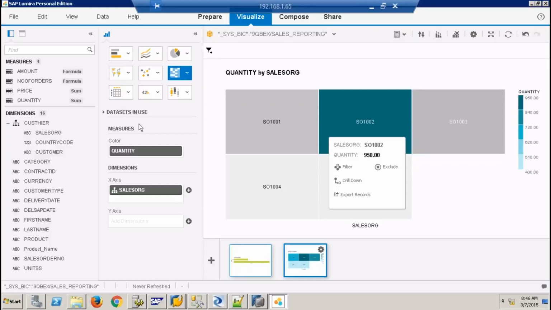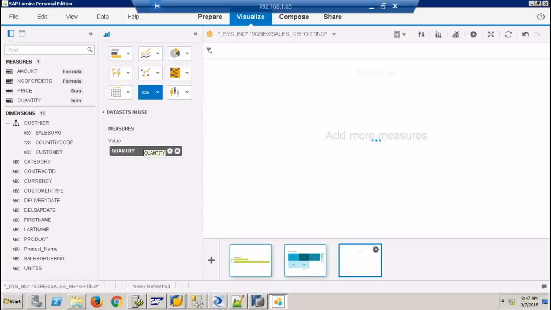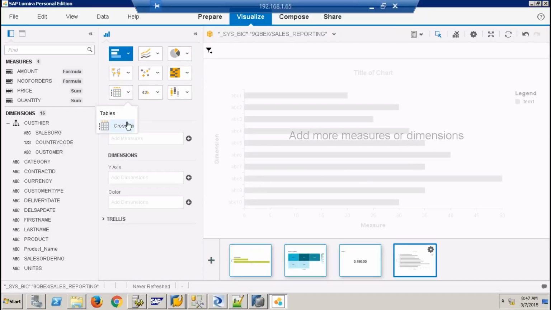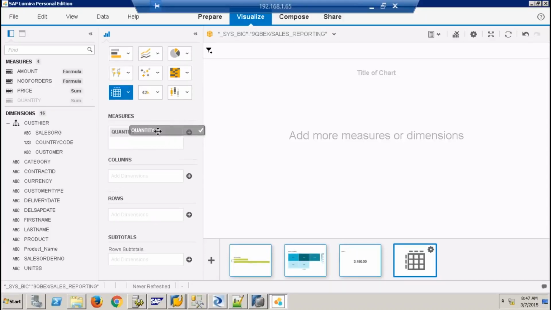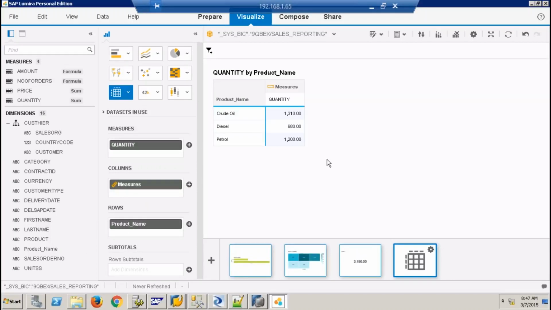Geographical, if you have info objects like country code, which can give you longitude, latitude, or it can give you country codes, I can also bring in maps. So next I just want to get only the numeric point, which tells me the total quantity. And you can also bring in table display, a cross tab data display, where it shows me these quantities against some product name. So you can also get table display, all this.